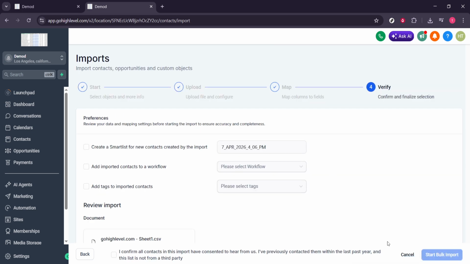For example, match your opportunity name column to the opportunity name field, your value column to the monetary field, and any contact columns to their corresponding contact fields. If a column doesn't have a match, you can leave it unmapped. It's better to skip than to map incorrectly.